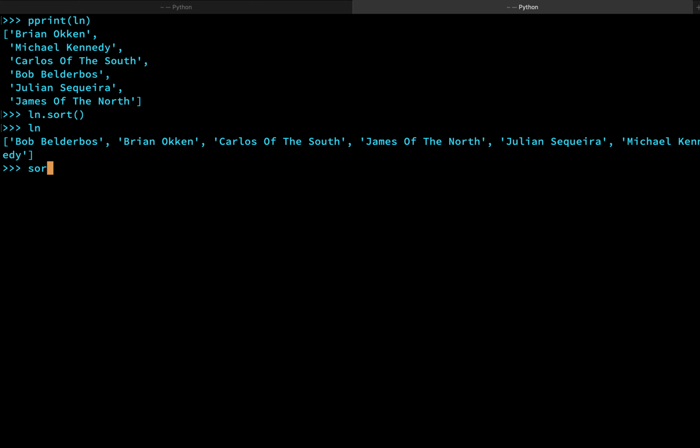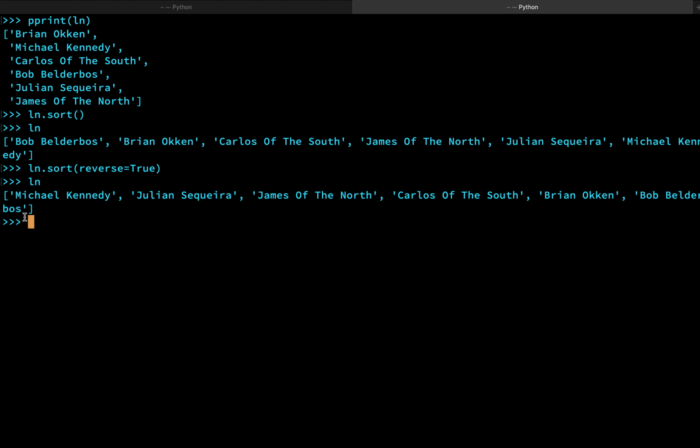If we say ln.sort, but then we call reverse equals true, it'll reverse the order of it. So now if we say ln, we got it starting with Michael Kennedy, then Julian, James, Carlos, Brian, and Bob.